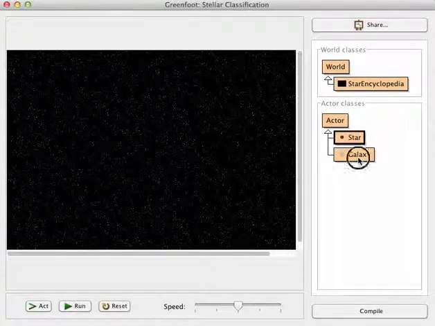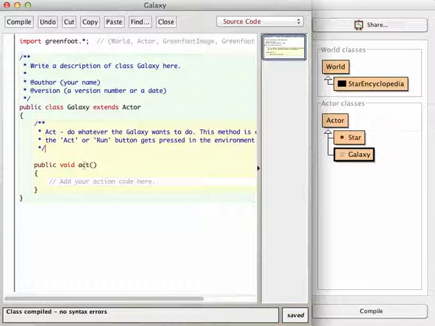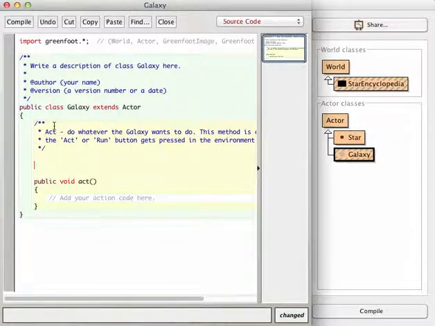There's a star and there's a galaxy, and we're going to set a property for a galaxy here. What we do is we double click on the galaxy to open up the editor of the class itself. Once we've done that, right here under where we define the class, between these two curly brackets, we are going to put a property, right in the yellow part.